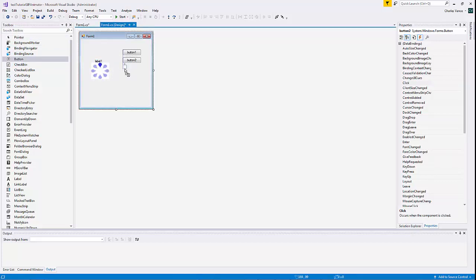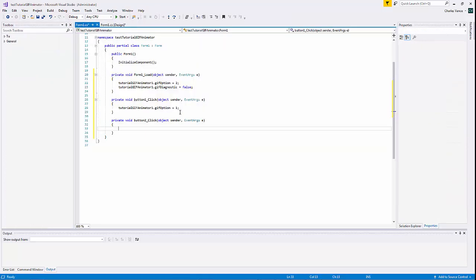Let's go ahead and put 4 buttons out there because we have 4 GIFs, and then I'm going to put another button out there to turn the diag off and on. Okay, so then go here, and I can just take a shortcut. I can copy paste this, put a 2 in there.